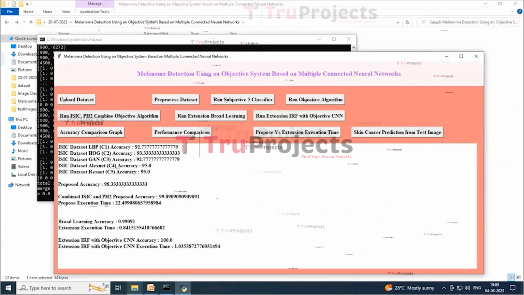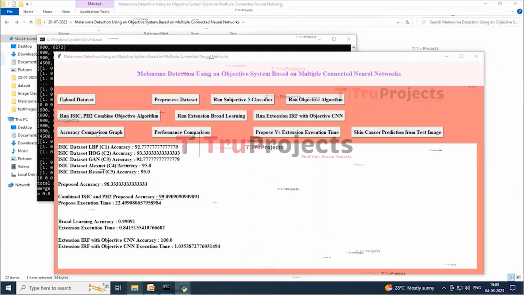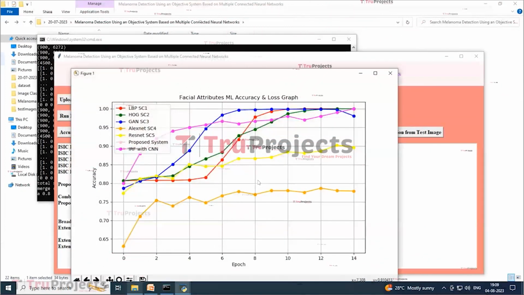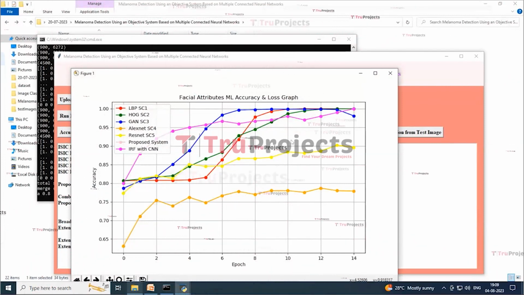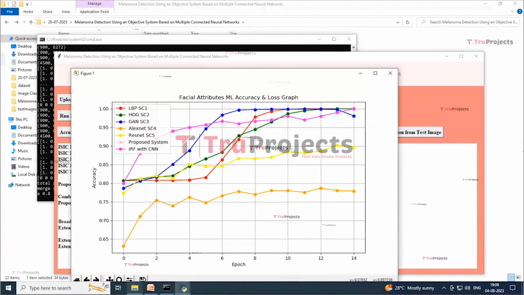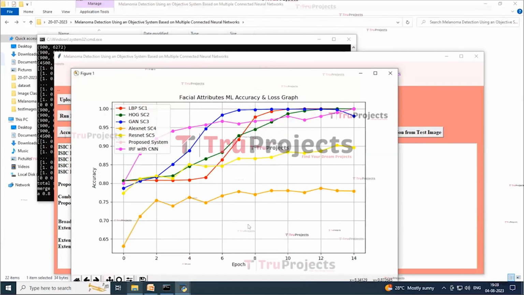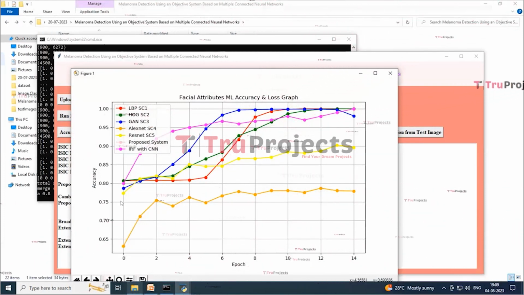Now click on the Accuracy Comparison Graph button to get the graph. Here you can see that the pink line refers to the proposed system and has high accuracy from the starting epoch, and in this graph the x-axis represents epochs and the y-axis represents accuracy. Now closing this graph.